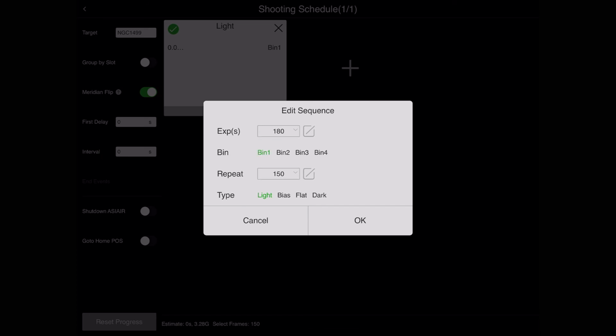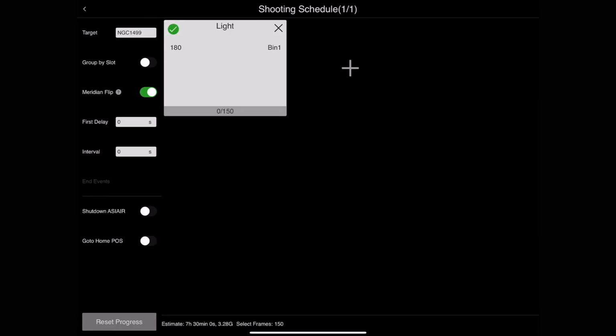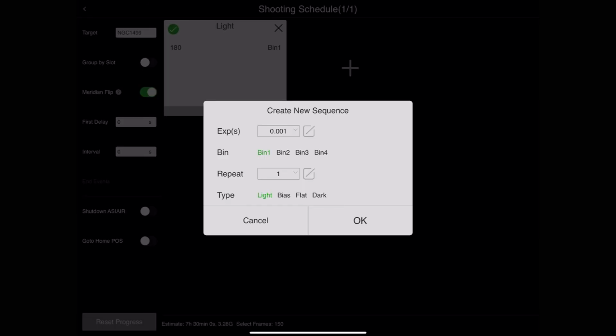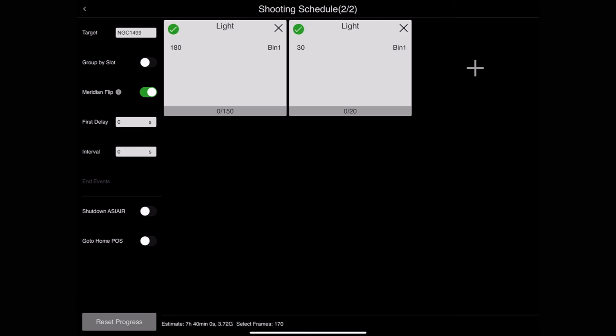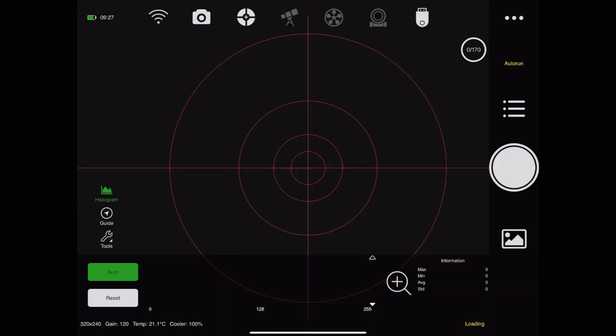Let's say 150 here. And then we could add another one. So if we wanted to use, say, the next set of images at a less exposure, say 30 seconds, and this time we want to do, let's say, 20. On each of those, you can put your own numbers in, but there are some default ones. Once you've got that, you can then select it. At the bottom, you can see it shows you the estimated time that it will take and how much storage it will use. And then you go back to the main screen, and you're ready to roll.